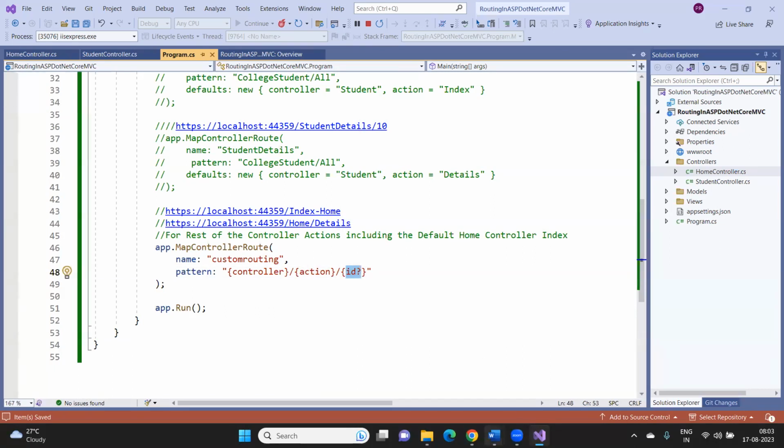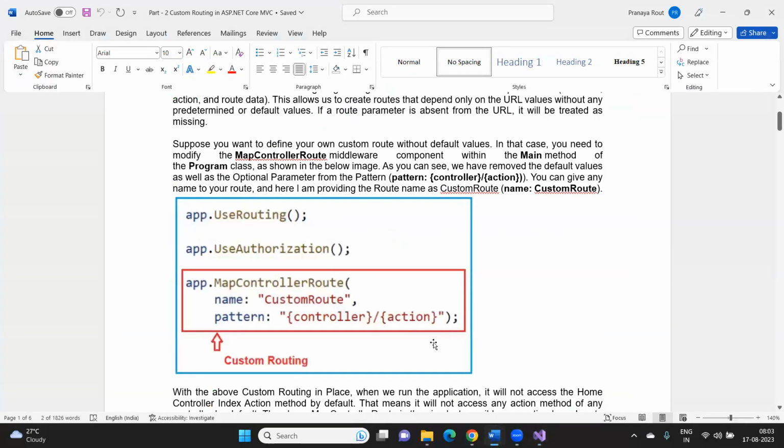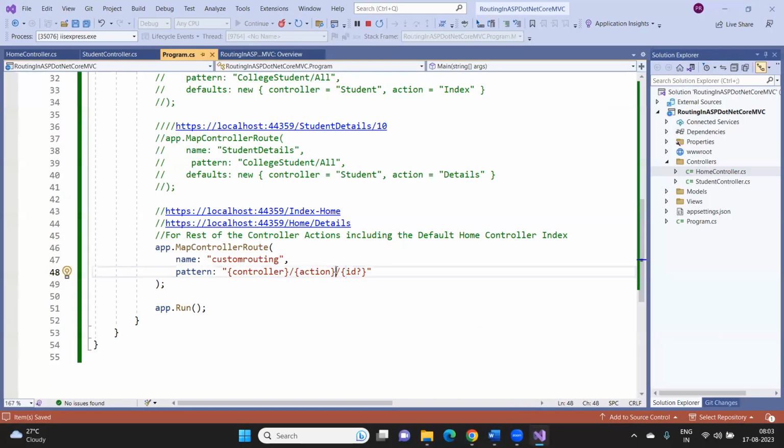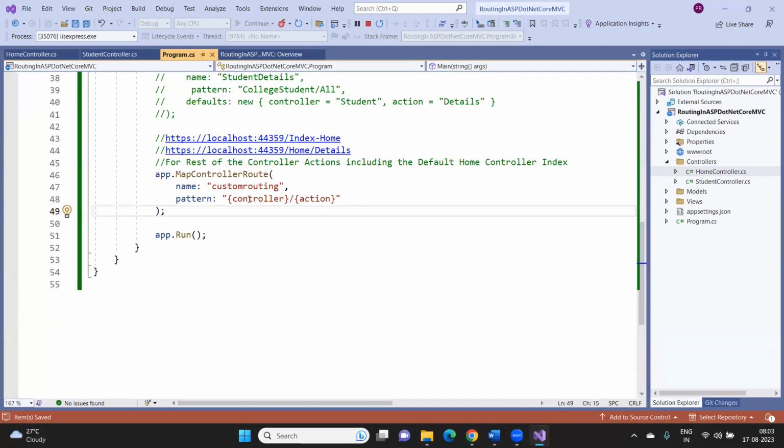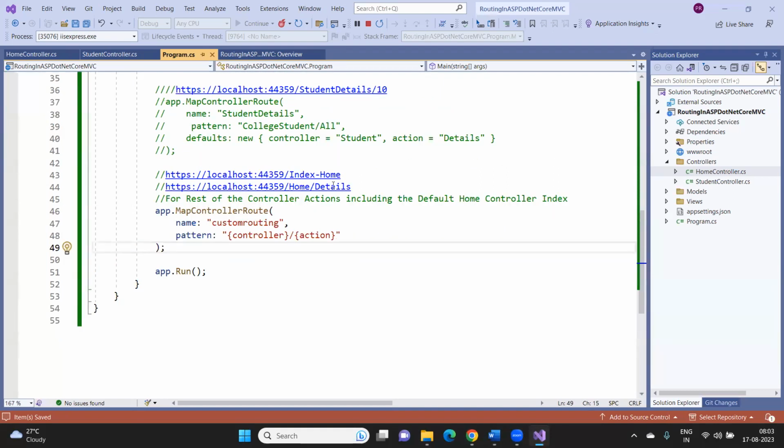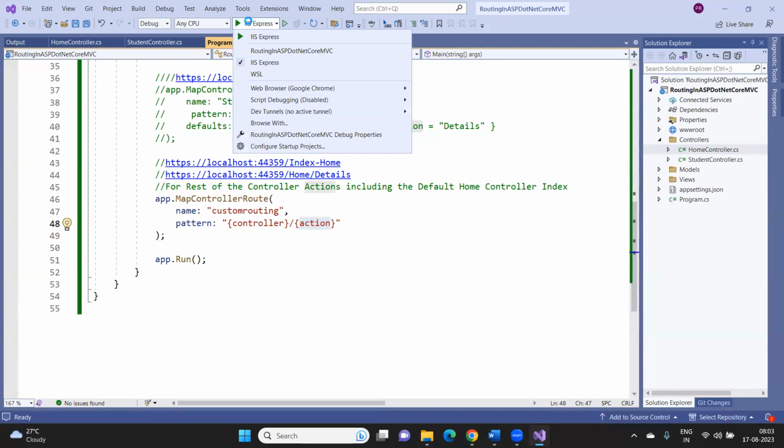If you want, you can also simply remove this one. The ID parameter you can remove. So this is the pattern without a default value. In this case, whenever you run your application, it is mandatory that you provide the controller name and action method in the URL. Let me run the application.